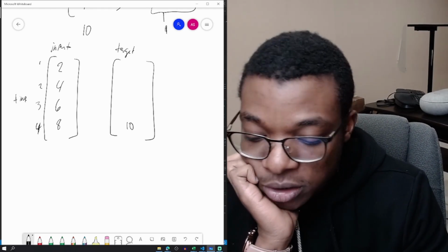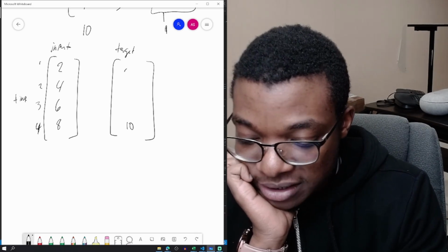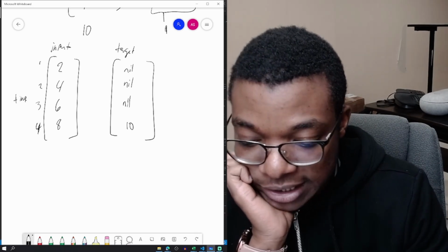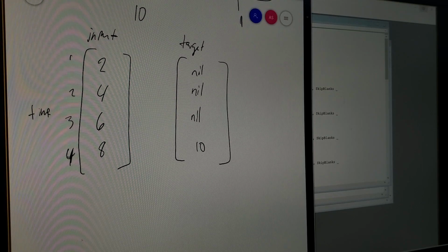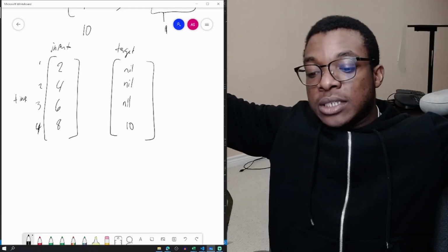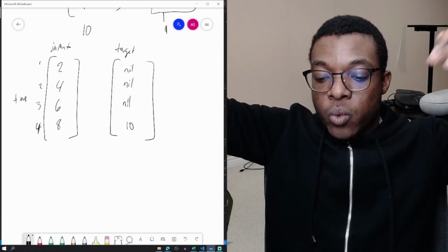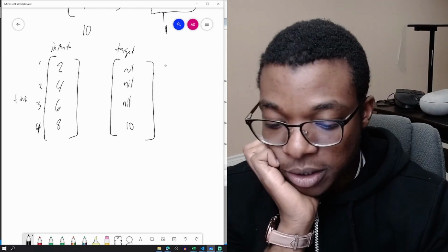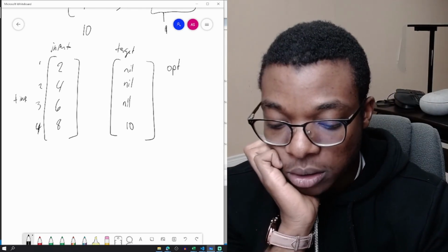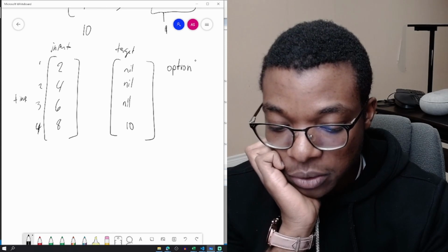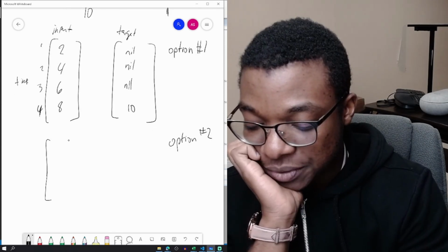We could do this one of two ways. First way is we could have a nil in all of these sections. The only problem there is if you have a really, really large sequence that you want to feed into the RNN, that's going to waste a lot of space in memory. This is option number 1, and this is probably the option that I will do first just to ensure things are working. So option number 2 is, let's say we have the same sequence.